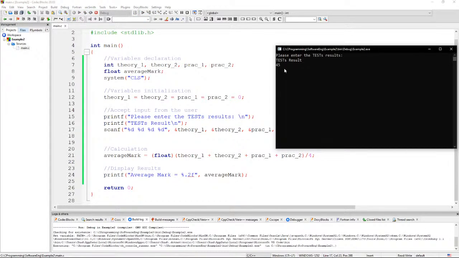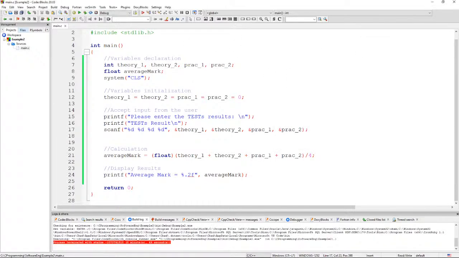So 45, I'm hitting my tab or the space. Then I'm gonna enter another one, 68. You can hit a space on your keyboard or your tab, it doesn't matter. Then I'm gonna enter 78, hit a space again or tab, then I enter 56. Now you can see all my test results are here. Then I'm gonna hit enter. After entering all of them, look at it. I'm getting exactly the same result as the previous one, 61.75%. And I'm using only one scanf line. You see that, guys? I hope we are all on the same page there.